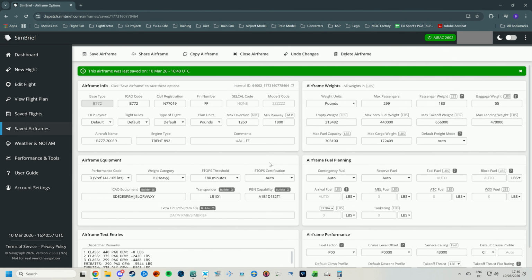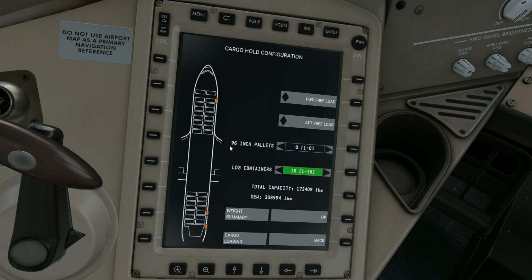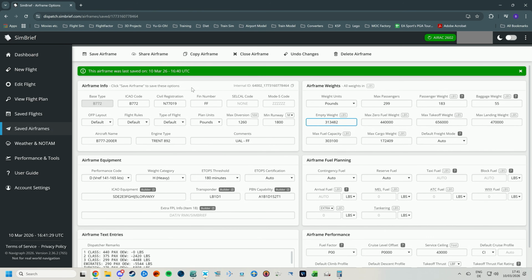Now, I've also said there's one more thing we need to pay attention to when it comes to weights, and that is indeed our empty weight. This is so dynamic because there's so many variables that we need to change here, that depending on how much you customize it, you can see that our operational empty weight changes with it as well, which we need to reflect. So with all the options that I've now chosen, with my 3 class cabin layout, as well as my 16 slots of LD3 containers, I have an operational empty weight of 308,994 pounds. So I'm going to go ahead and apply that here as well.